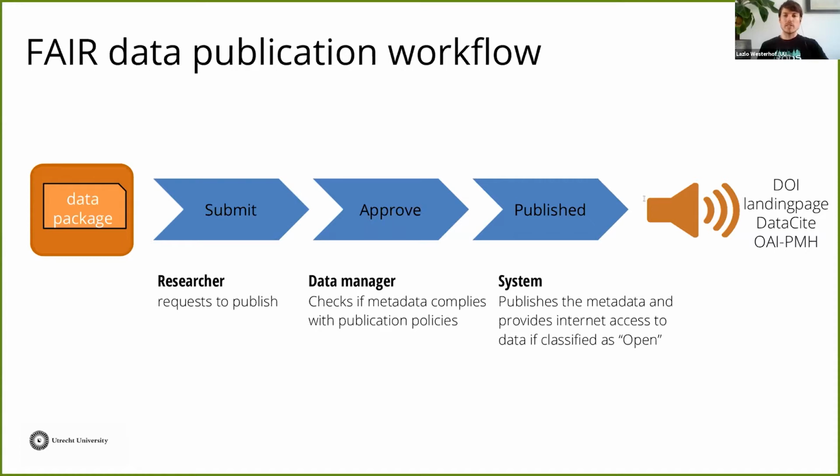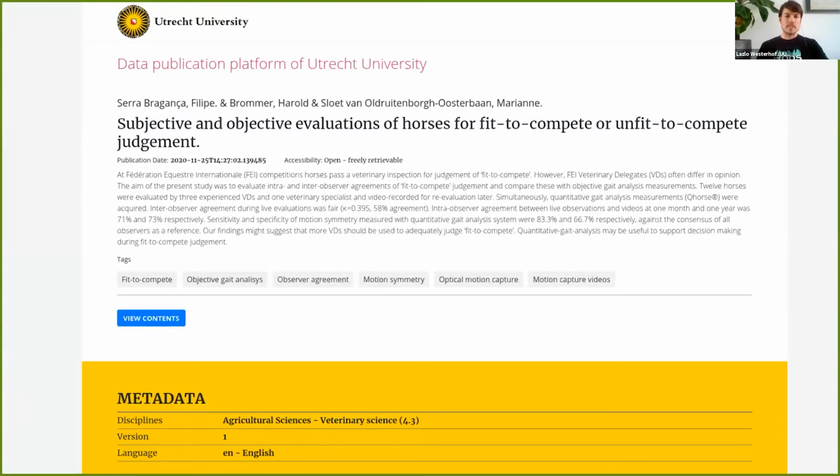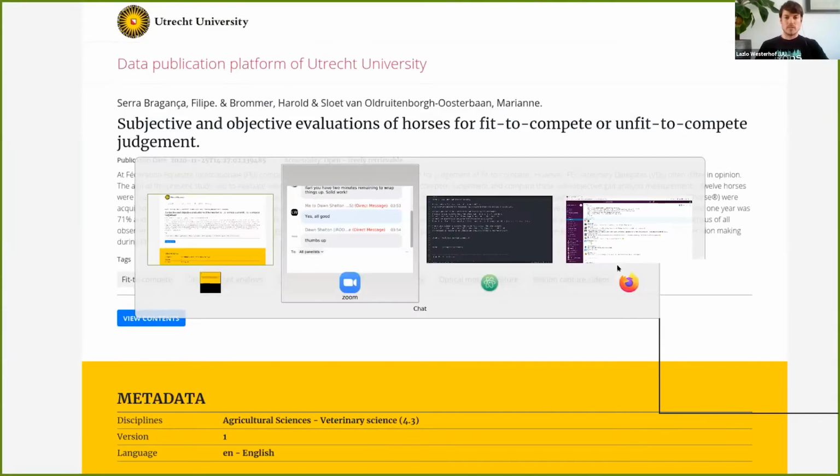When a data package is approved, the system will publish the data package, and for a published data package, a DOI is generated. A landing page is published and the metadata is registered at DataCite, and it's also available through an OAI-PMH endpoint. So this is the same data package, but now deposited in the vault space. And when it's published, a landing page is generated, and that looks like this.